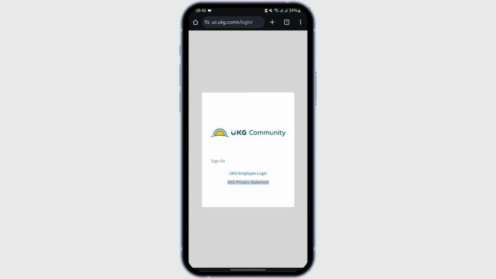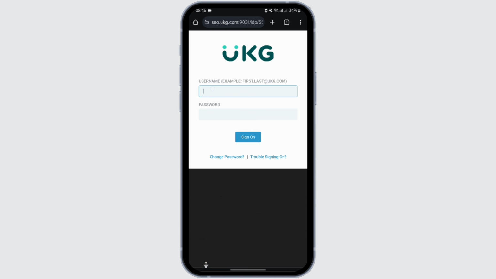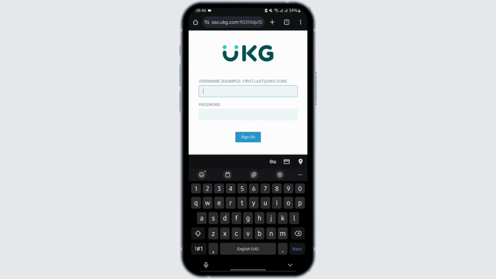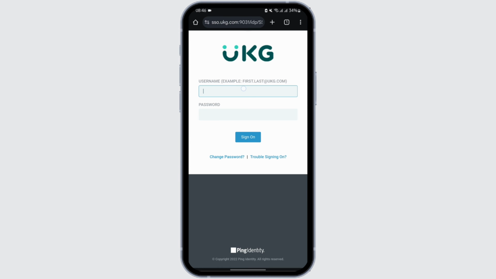Once you tap onto the first search result, you will get landed onto a page like this. In here, tap on UKG employee login. Then at this page, you have to type in your username. There is also an example shown for you, so make sure that you follow this.